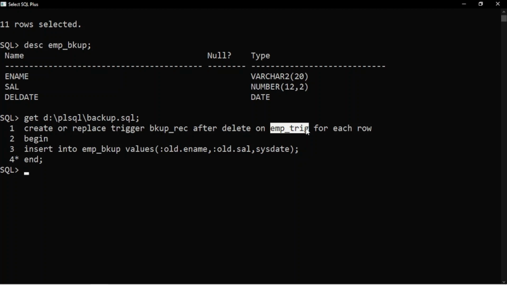On the EMP table. Means if I delete a record from the EMP table, you need to write it like that: after delete on which table? This is the table on which if you delete a record, this will take action, or be fired, and that too for each row. Means if your deletion is going to delete 5 records, it will act 5 times. If you delete 1 record, it will act 1 time.